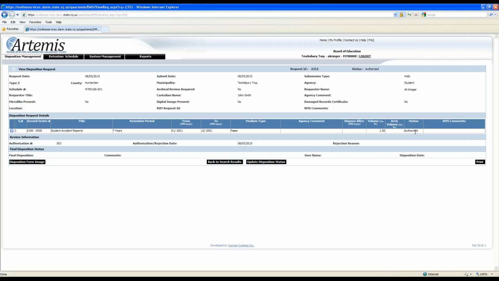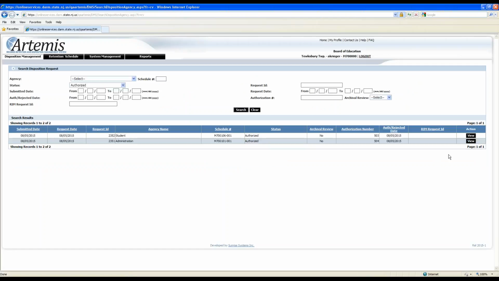Now that I know this line item's authorized, I can go ahead and dispose of these student accident reports. I know they have been authorized, so I'm now going to go to my destruction method, whether I shred, recycle, incinerate, what have you, and dispose of these records. Once these records have been disposed of, there's one last step you need to do. But before that, I just want to show you the other request real quick because I did reject one of the line items on that request.